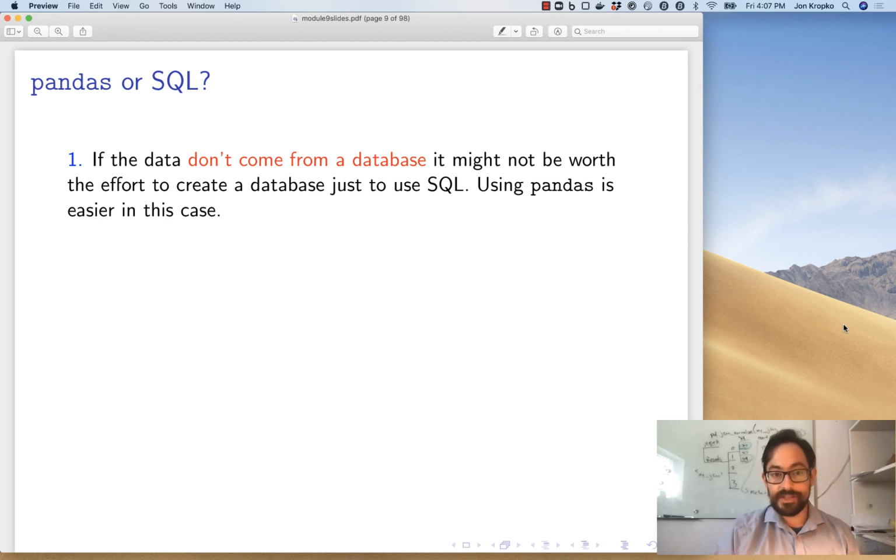Now, there are some specific points to consider when deciding whether to use SQL or Pandas. And the first point is, if the data don't come from a database, the question might be moot. It is going to be a big pain in the neck to put data into a database just so that you can use SQL. Pandas is easier in that case, because if you are just downloading, say, from a CSV, you can start doing the data manipulation right away with Pandas, and you don't need to create a database just to use SQL.